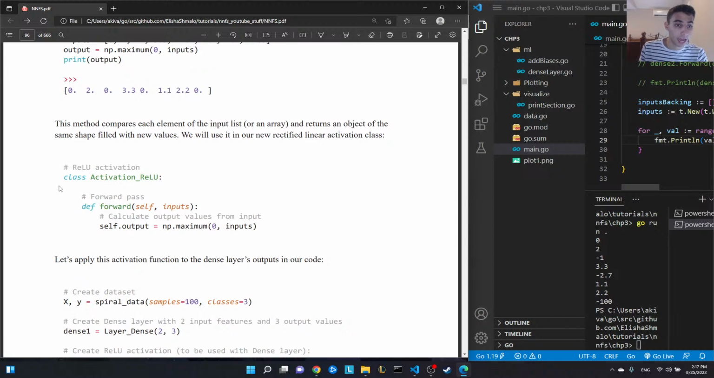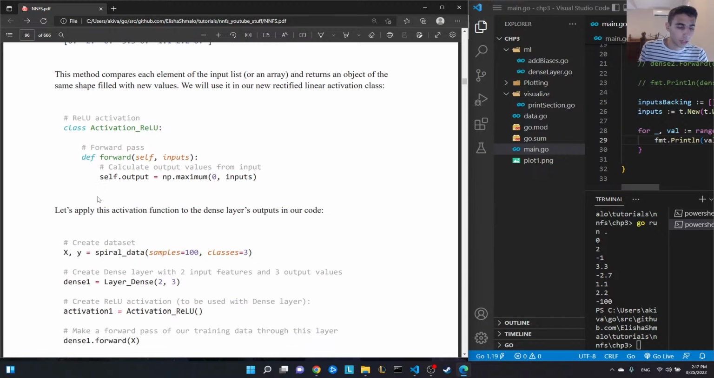He actually makes a class called the rectified linear class. It basically has a forward pass, and it sets the output to be the maximum between 0 and the inputs using NumPy. Great. So we're going to have to make something similar. We'll make a struct.